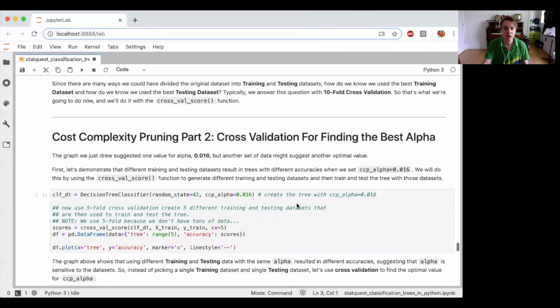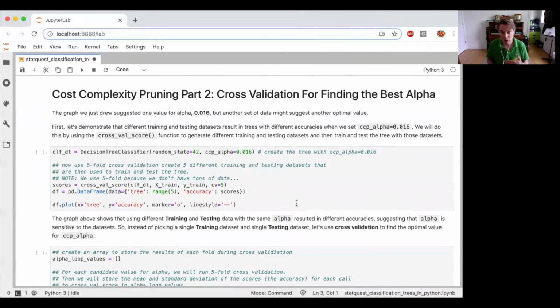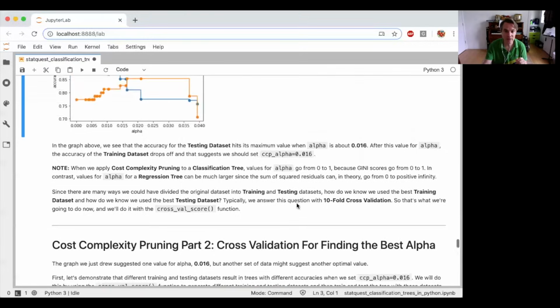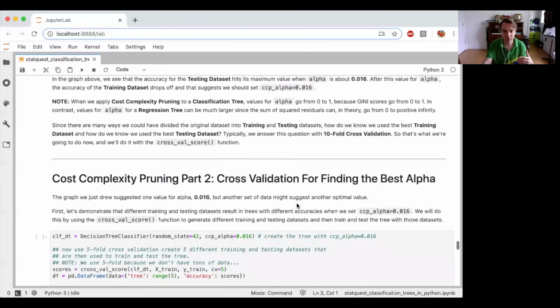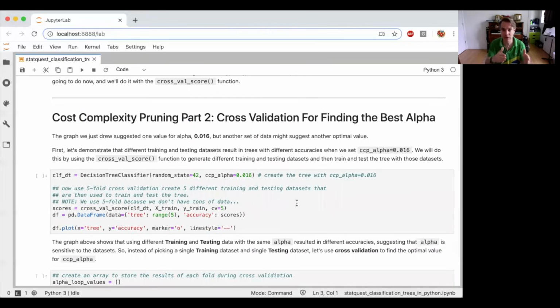Okay, now that we've seen how to use cost complexity pruning to improve the accuracy, we're going to use cross-validation. Before, in this section, we just used the original split between training and testing. We only used one split. We didn't use tenfold cross-validation to validate that it was actually optimal across all of the different ways we could subdivide the data. So now we're going to use cross-validation.